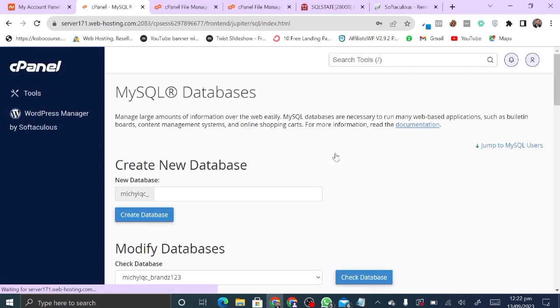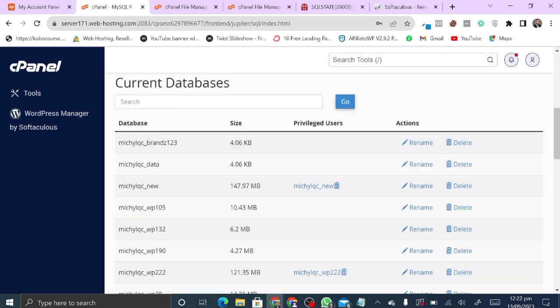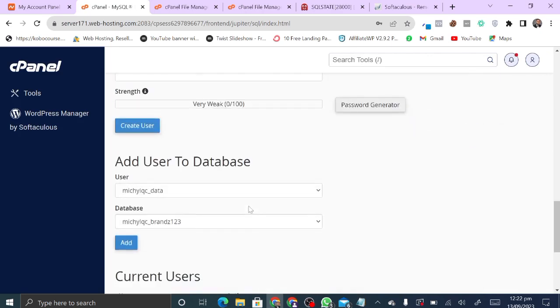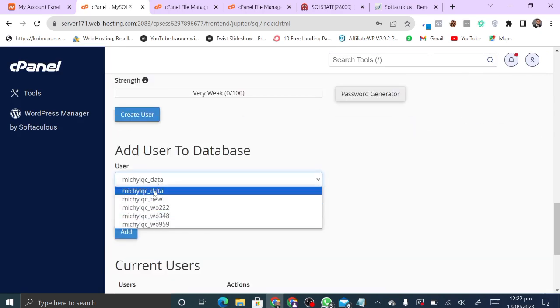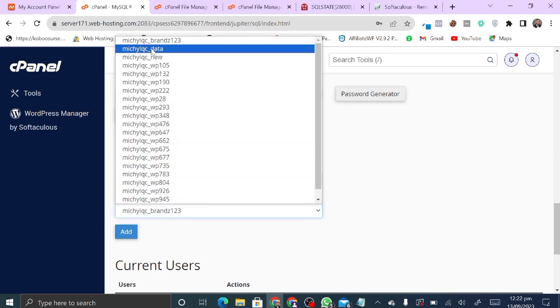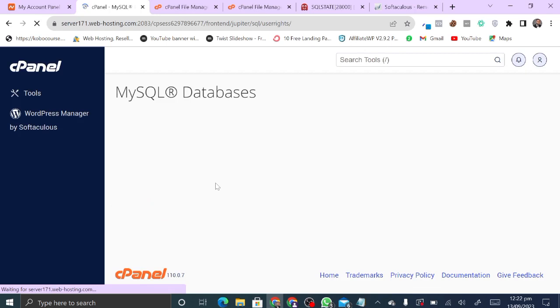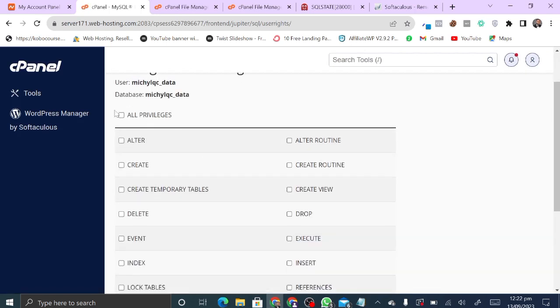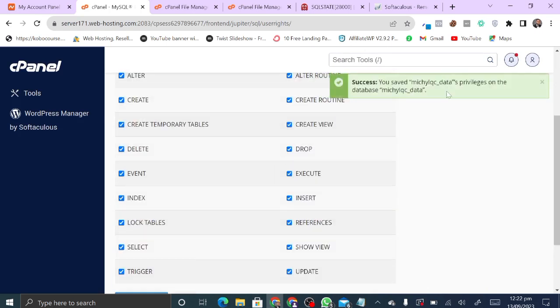So the next thing we want to do, which is very important, remember your database name. Remember, it's very important. So we're going to join the database and your database user. So we're going to link them together. So on the user, you make sure you look for data. On this, you also make sure you have the right name. Then we're going to click on add. All right, make sure to click on all privileges, go down and click on make changes. So these changes are going to be applied to everything.